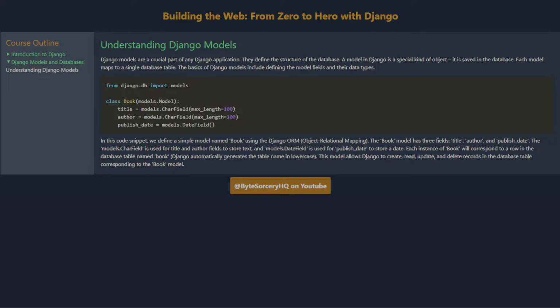In this code snippet, we define a simple model named Book using the Django ORM, Object Relational Mapping. The Book model has three fields: title, author, and published date. The models.CharField is used for the title and author fields to store text, and models.DateField is used for published date to store a date. Each instance of Book will correspond to a row in the database table named book. Django automatically generates the table name in lowercase. This model allows Django to create, read, update, and delete records in the database table corresponding to the Book model.